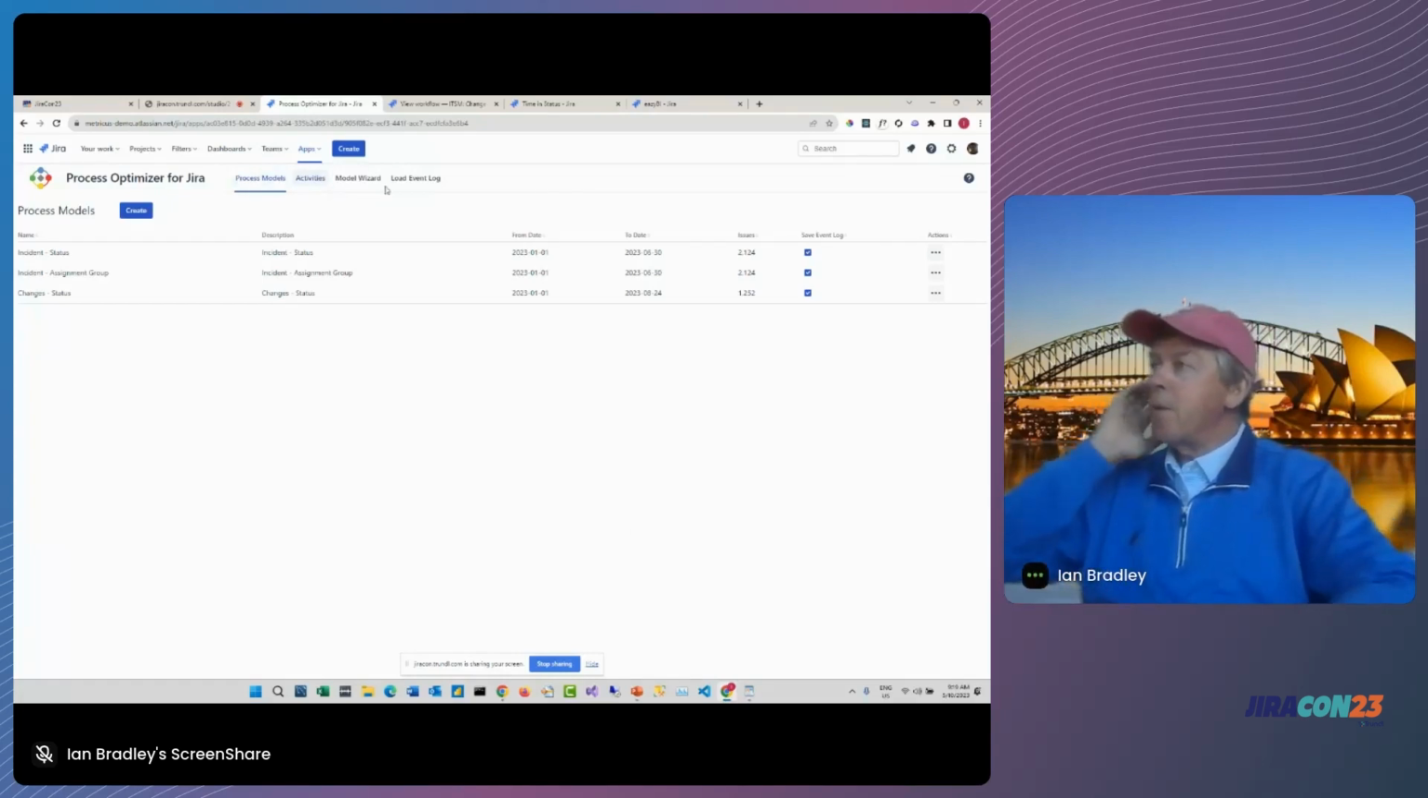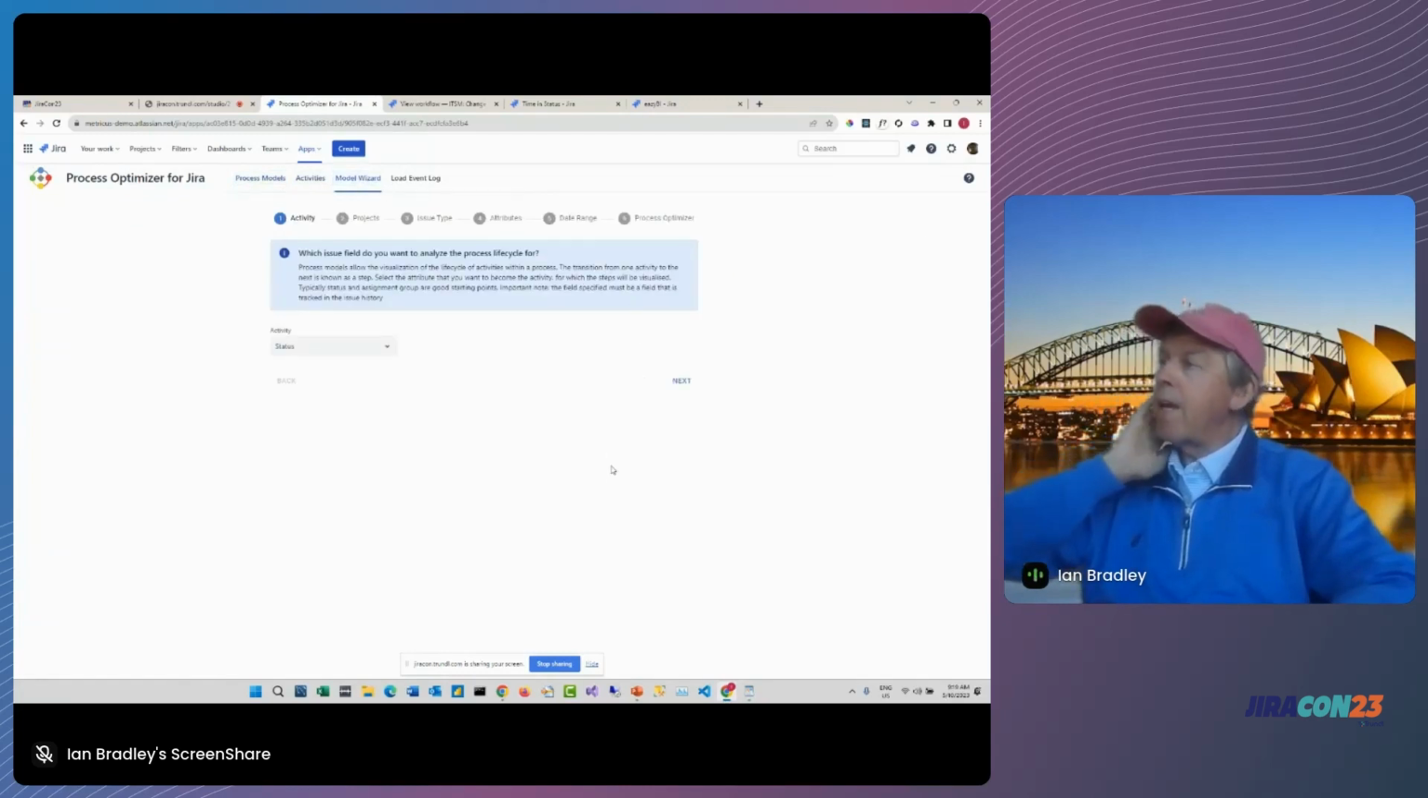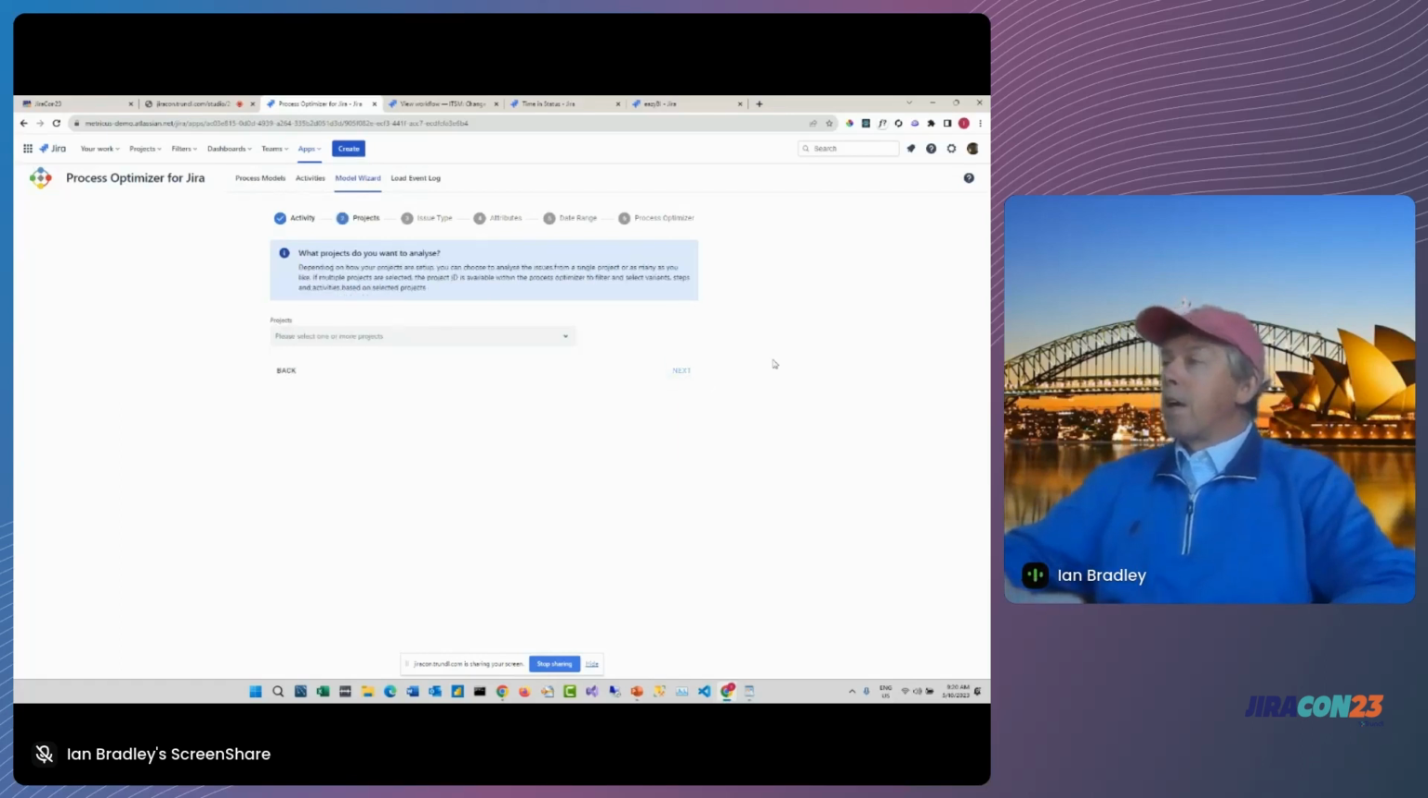But to get started, we got a wizard and we can say, all right, what issue field do you want to analyze the process lifecycle for? And status is a really good one to start with. That's going to tell you a lot. Then we can say, what projects do you want to do it for? One or many, everything.